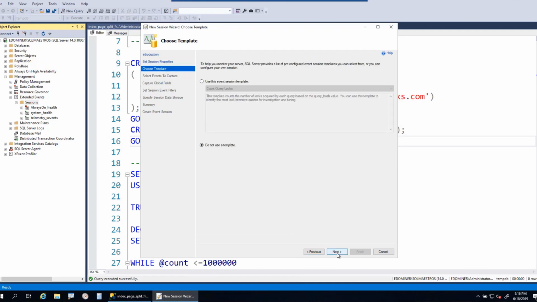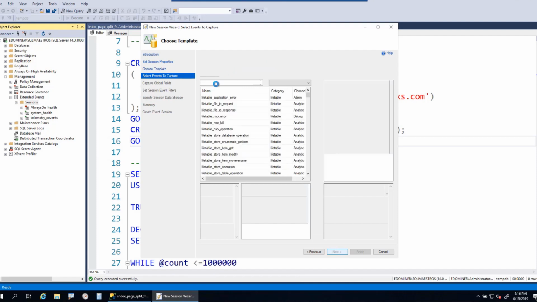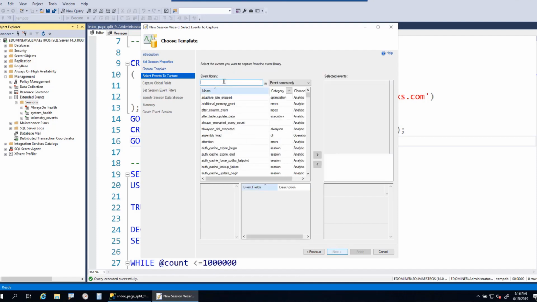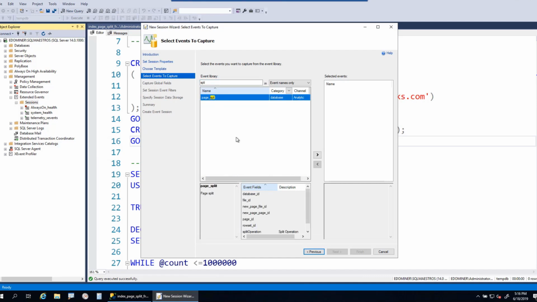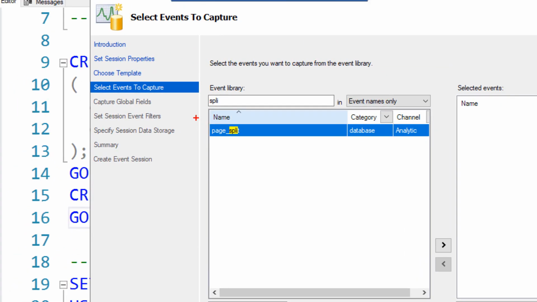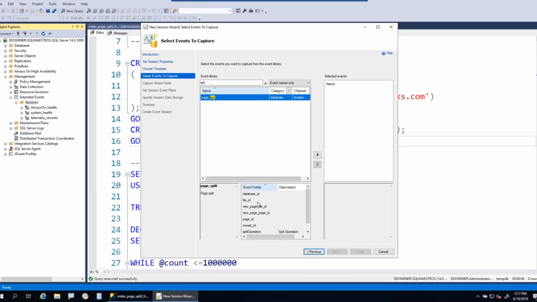I'm not going to use a template. Next, and I'm going to choose the event here. So select the events that you want to capture, and I'm going to filter on page. Let me filter on split. I'll simply type SPLIT and I get this page_split. So this is the event that you want to capture. This has the default payload here, some of the fields that you're getting, and you can see you get the database ID, file ID, and so on, but there's no way to find out the code here. You will get this on the next screen.